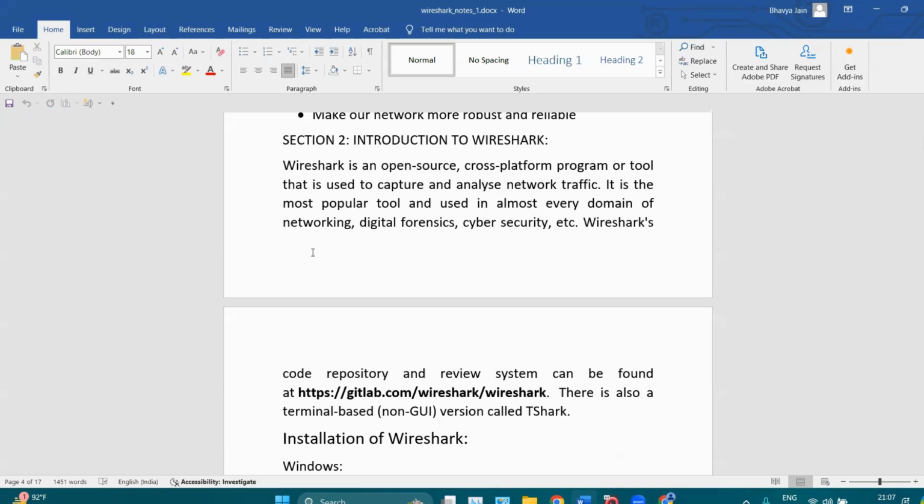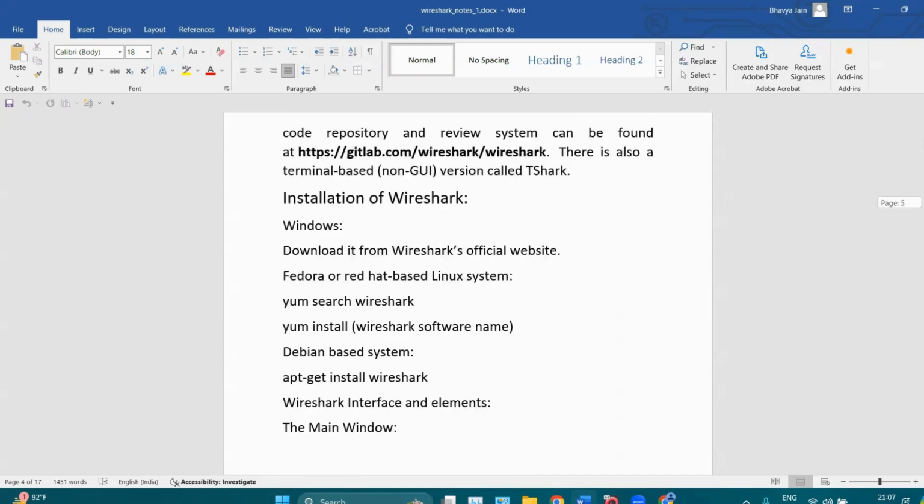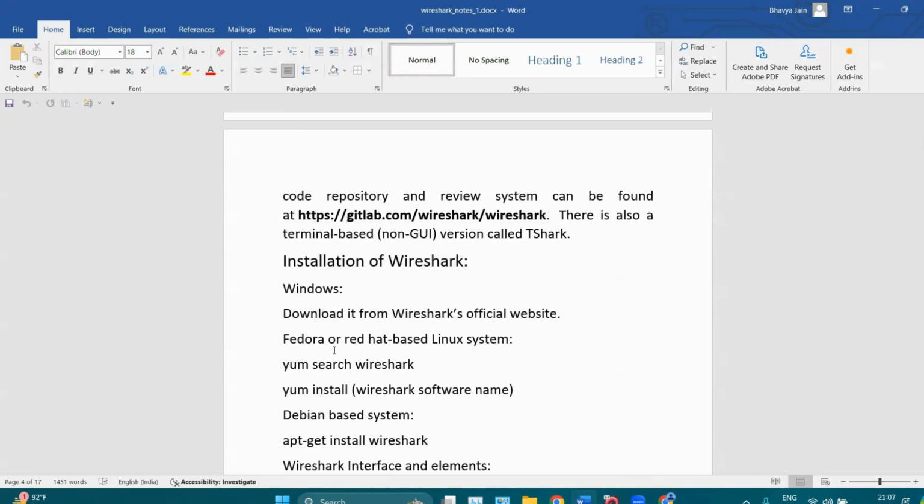analyzing malicious network traffic, and in cybersecurity as well for reconnaissance or information gathering, or we can say scanning for open ports, etc. Also for identifying malicious traffic or malicious files on the network. Then the Wireshark code repository is available at this location where you can check it out.